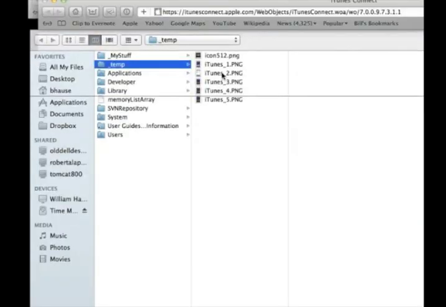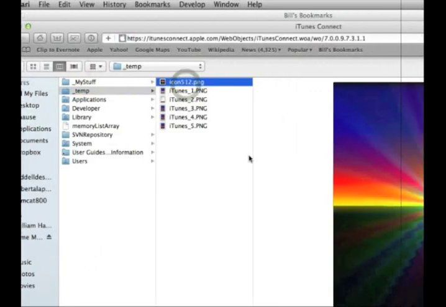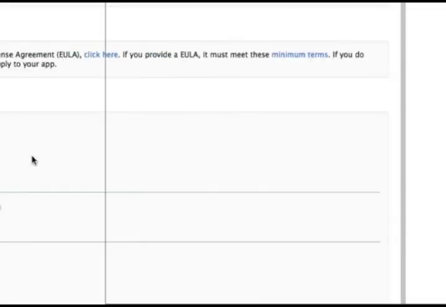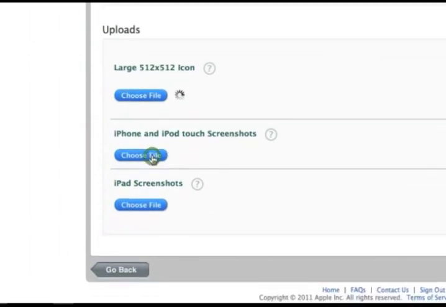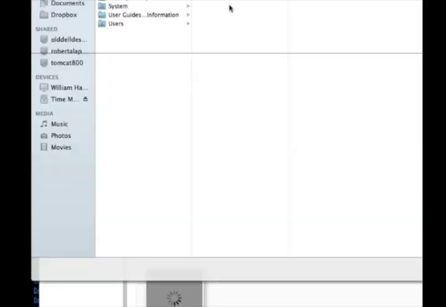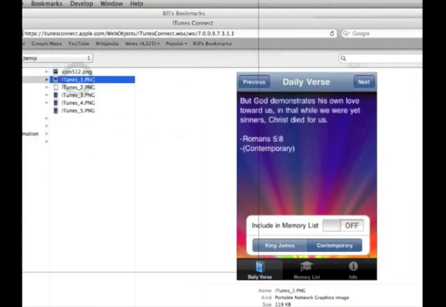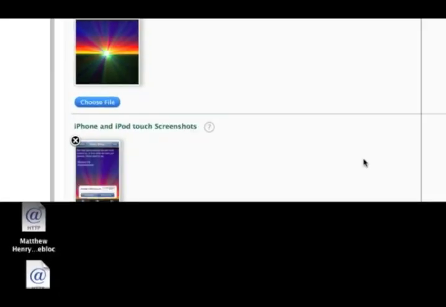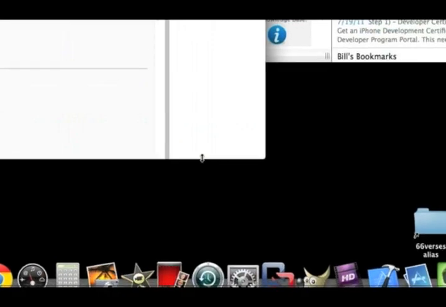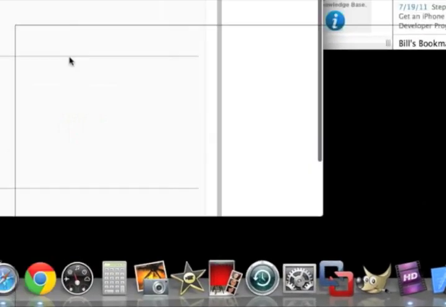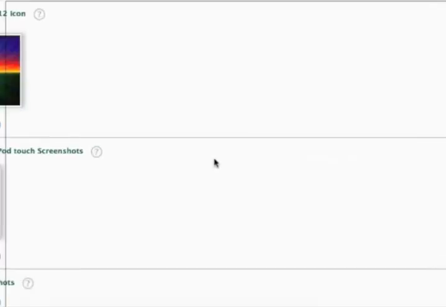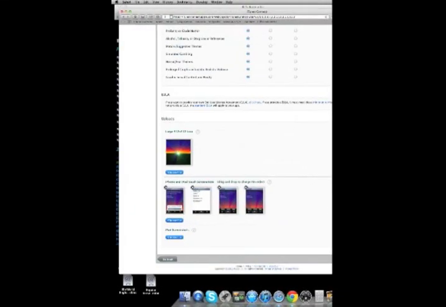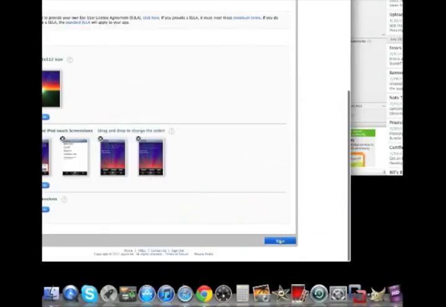Next, you get to the section where you're uploading your images. You can upload four screenshots and one large icon, which should be 512 pixels by 512 pixels, and it must closely resemble the small icon that your application uses when it appears on your iPhone. When you're done uploading your images and setting your settings, click the Save button.